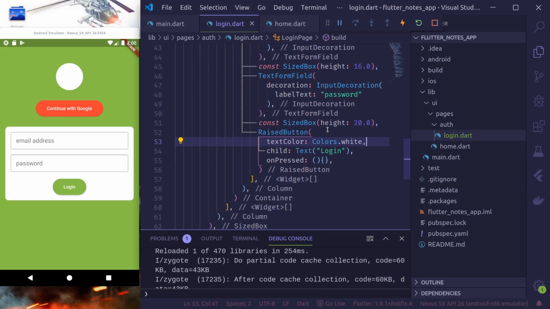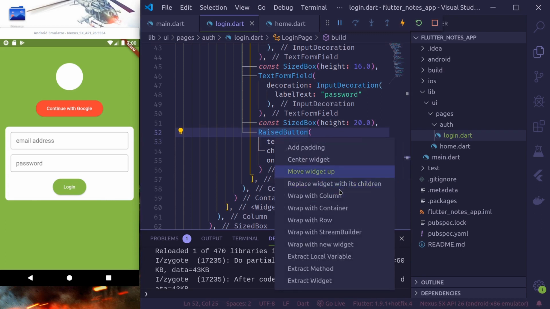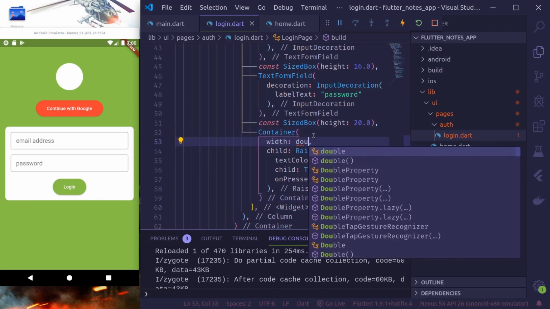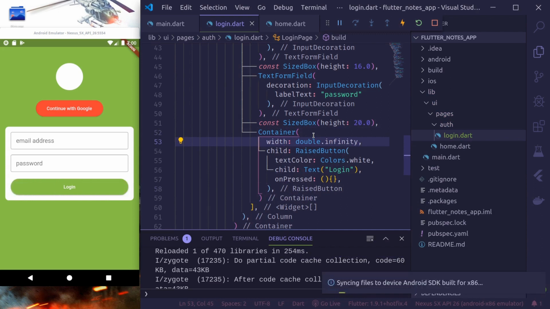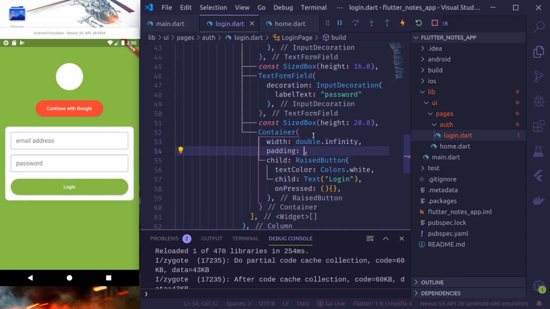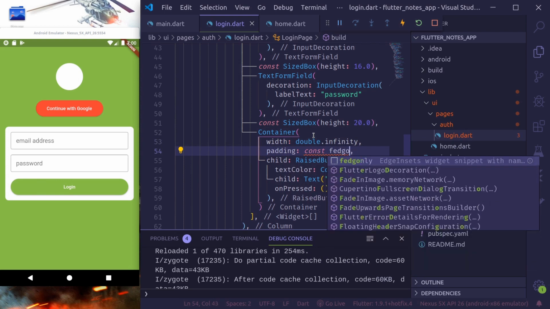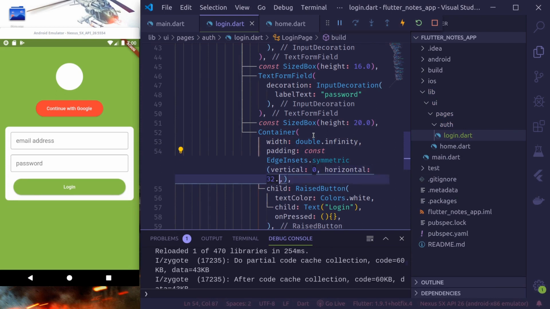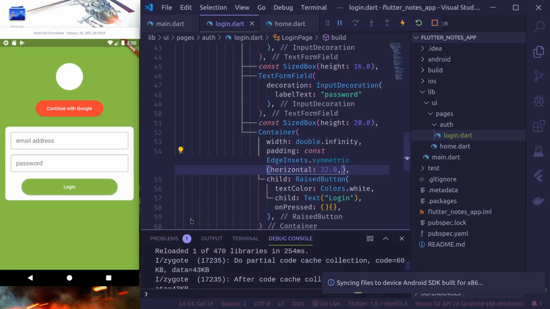Okay. Login button. Maybe I'll use the sized box. I'll use container. Let's give a width of double.infinity. And let's give a padding. Symmetric vertical padding should be 0 and horizontal padding should be 32. Okay, so as vertical padding is 0, we can just remove this.